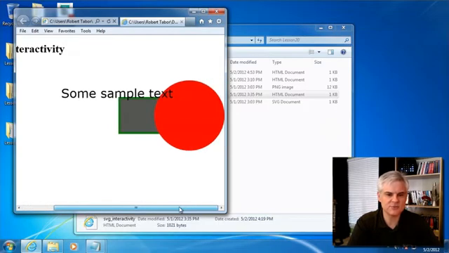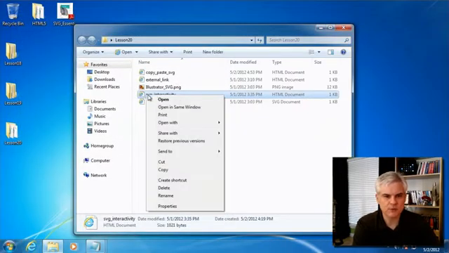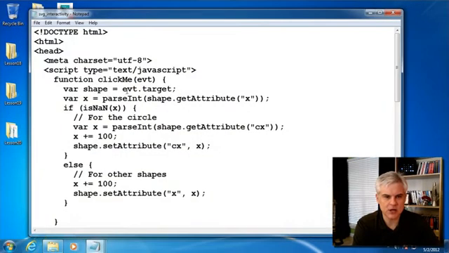Alright, pretty silly. However, you can see that it not only reacts to my click, but I'm also able to set attributes for all these individual elements using JavaScript. So we right click and we take a look at this in Notepad.